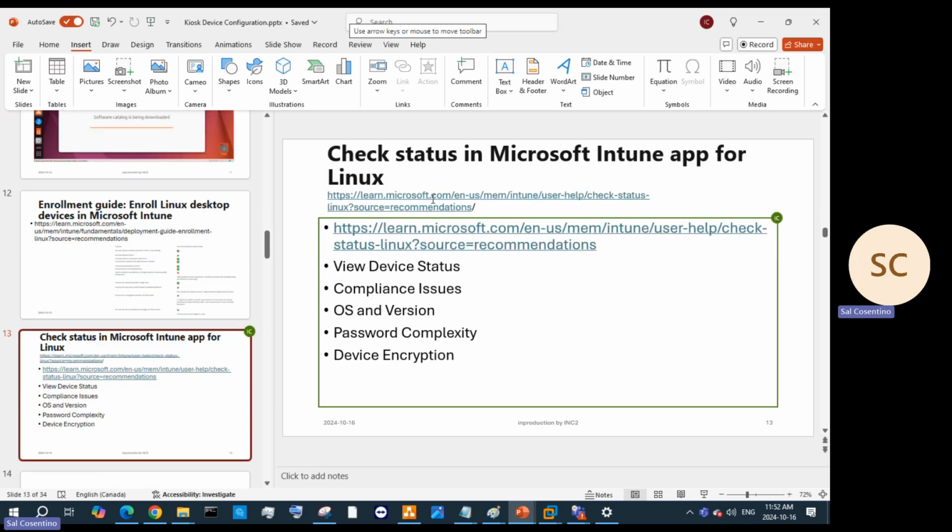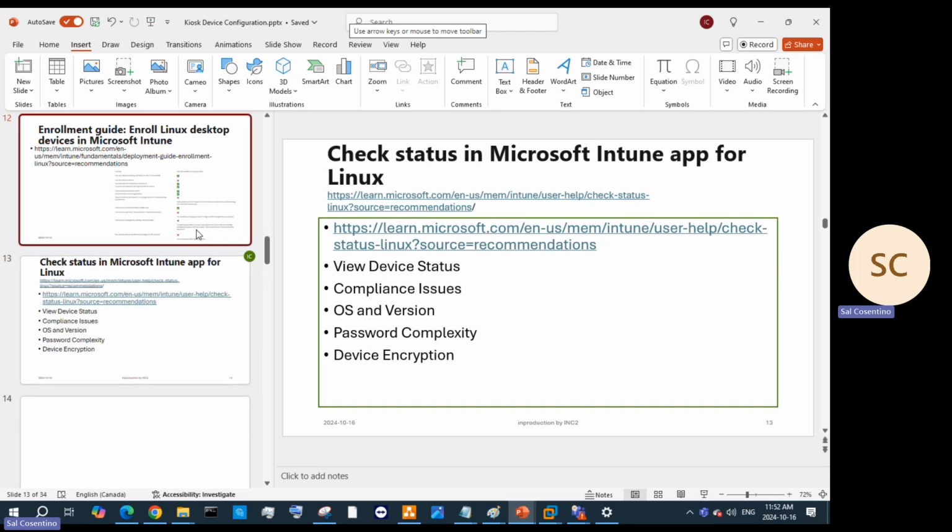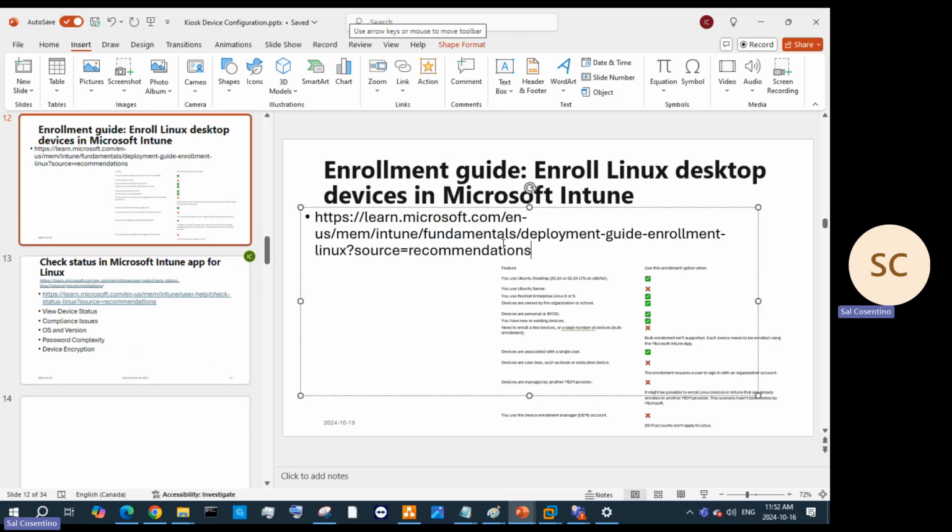We want to look at the status in our Microsoft Intune app for Linux. Again, we look at different device status, compliance issues, OS version, password complexity, and device encryption. These are the five things we want to look at, especially when we're dealing with this kind of stuff. We also want to look at the different recommendations for Linux desktops. For that, we're using the enrollment option when we use this feature. It does not enroll servers.